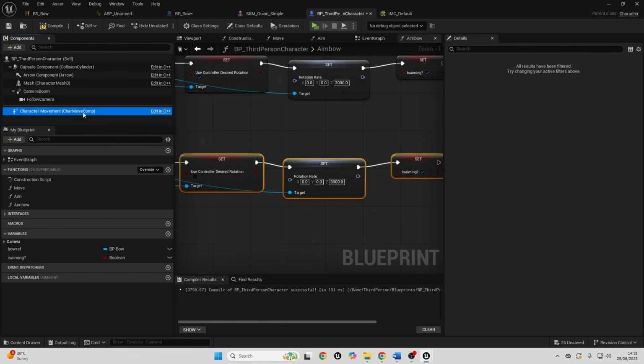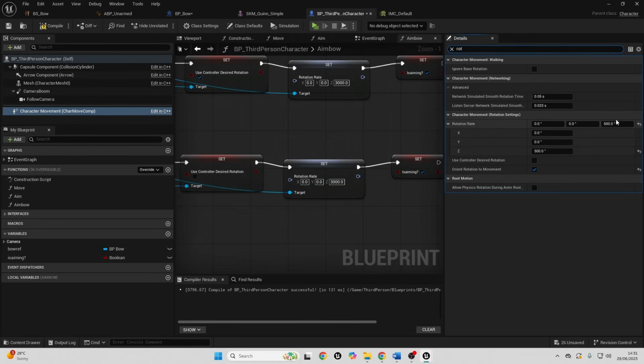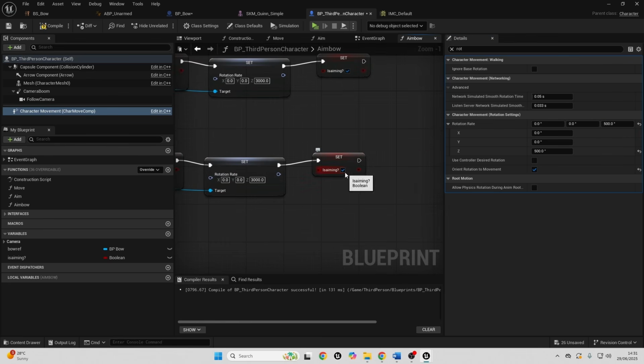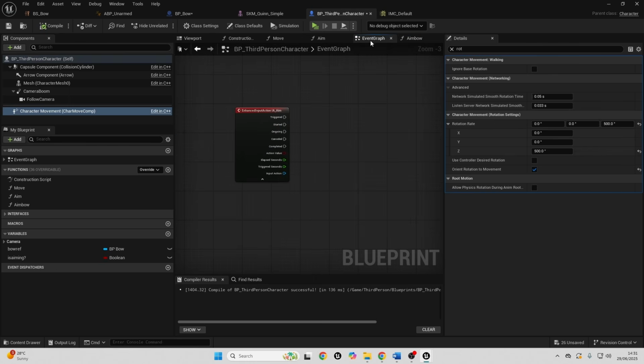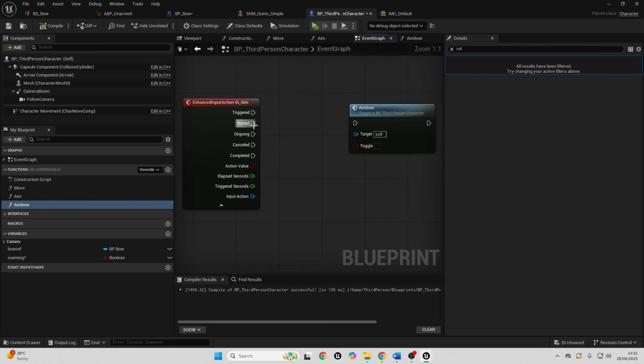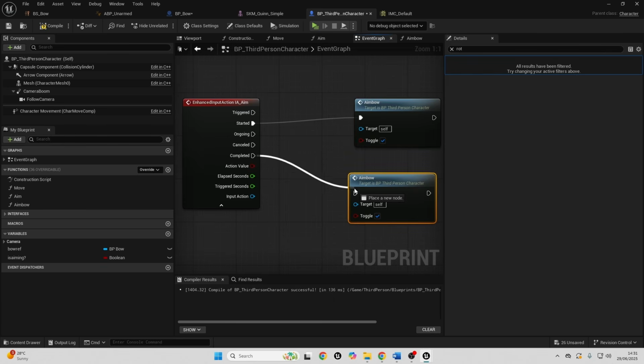For the rotation rate, if I just select my character movement and in the details I look for rotation, the default rotation rate is 500, so I'm just going to change it back to 500. And then we want to make sure that is aiming is unchecked. Then just compile this, go back to the event graph, and drag in the aim bow. When we press the right mouse button, we want to toggle the aim bow. And then when the player character lets go of the right mouse button, we want to copy this, paste it, connect from completed into here, and leave this unchecked.